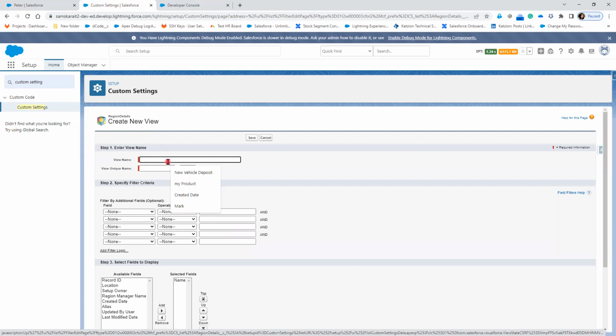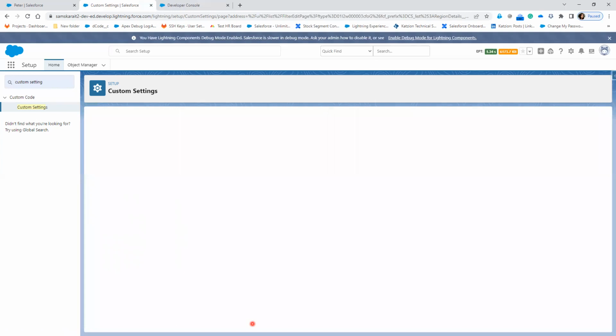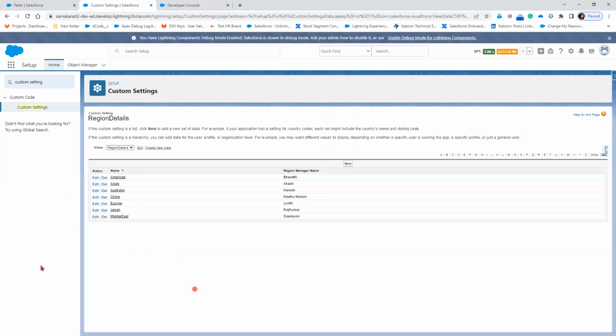Let's say that this is the region details. I wanted to show the name and region manager. Click on save. Now we have a table here: Americas, Bharati, Asia, Akash, like this. The data mapping is done. The name is mapped to the region manager name.